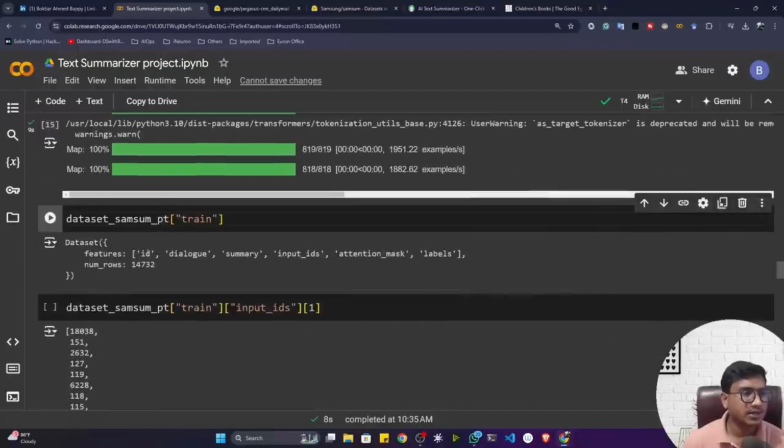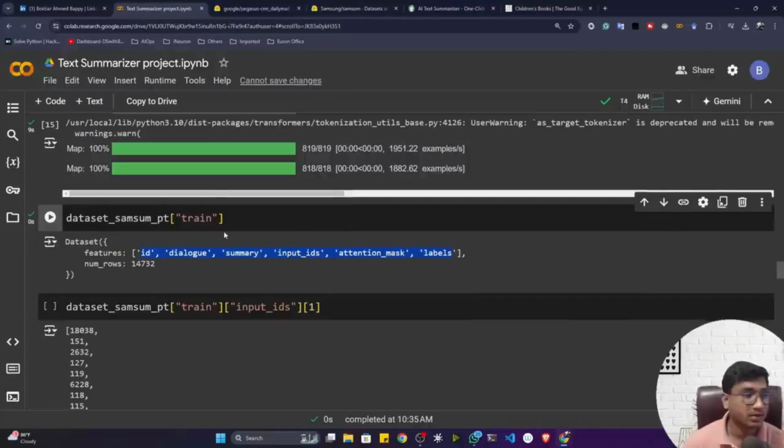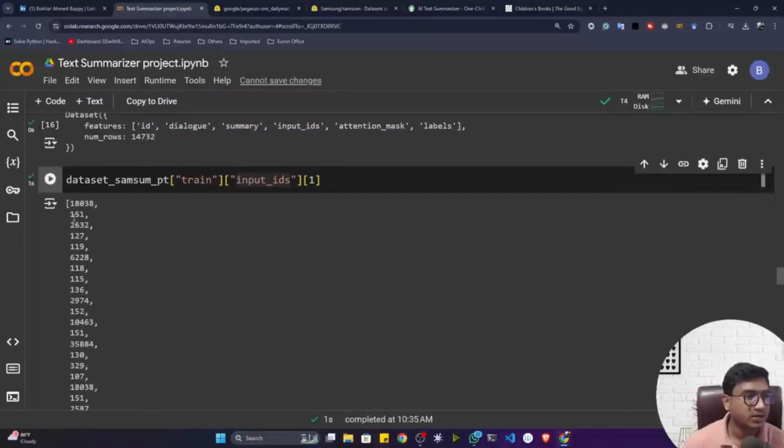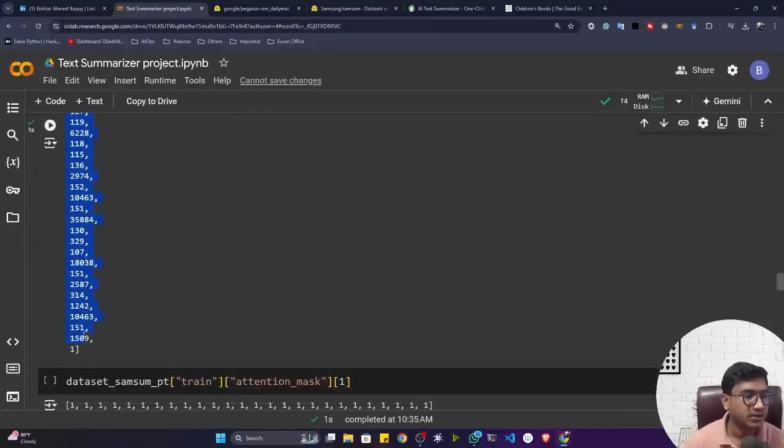So see, execution is done. Now if I show you my data set right now, see it is having different features: ID, dialogue, summary, input IDs, attention mask, and labels. Because I converted to the vector representation right now. Now if you want to see the input IDs, so this is nothing but your input IDs. That means this is the vector representation of the first dialogue.